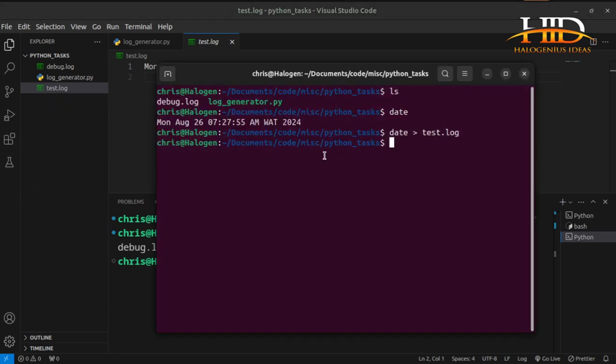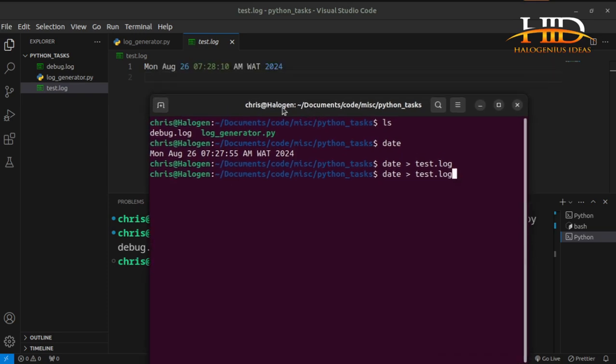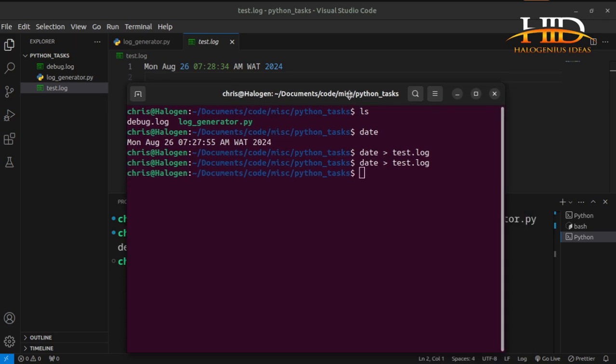So just take note of this. If I come here and I click on this again, you can see that the seconds have changed. That is to tell you that this is working properly. But instead of echoing it to the test.log file, let me just append it instead.